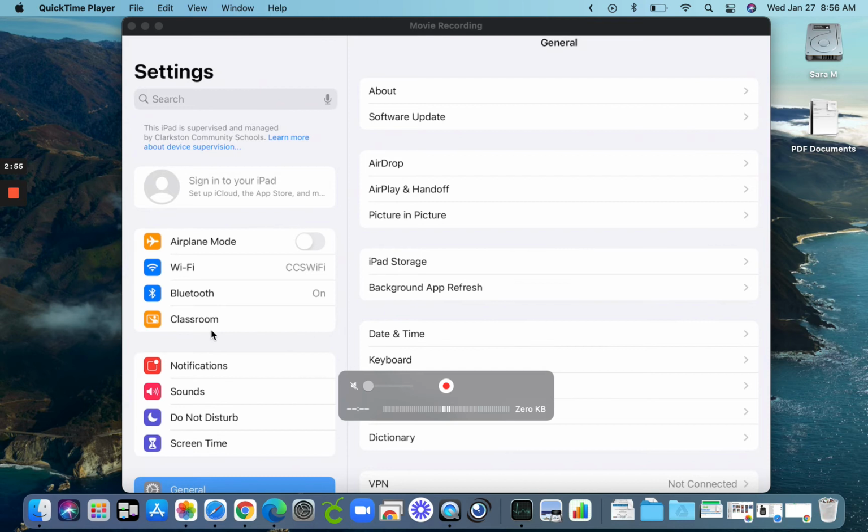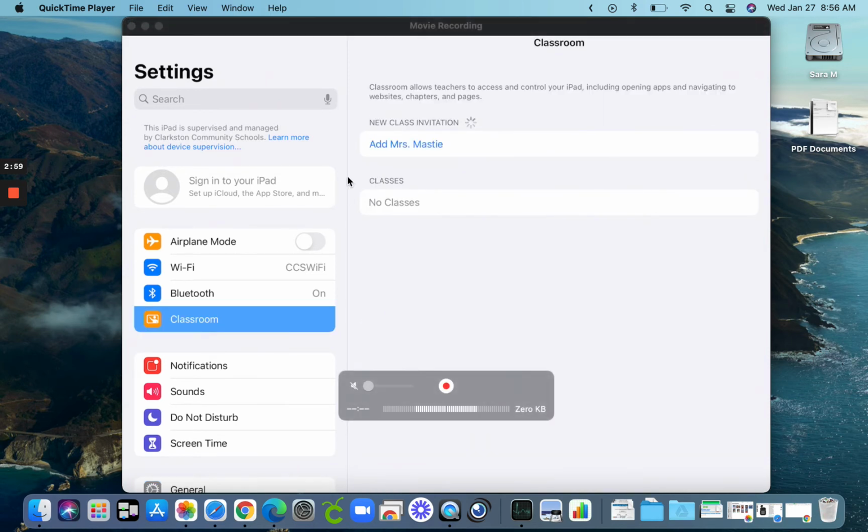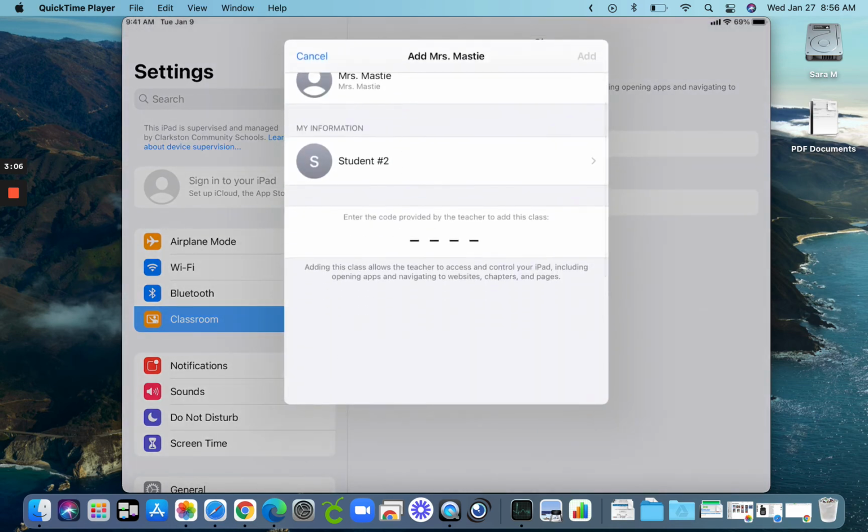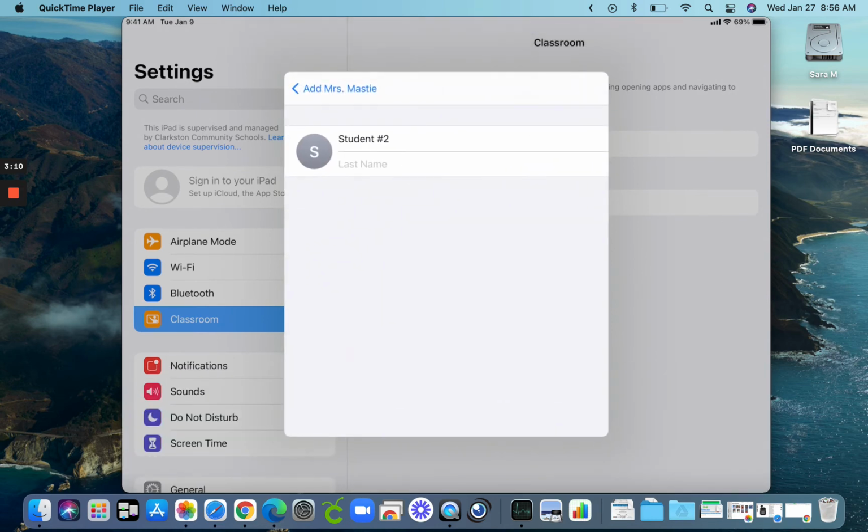So once you see the classroom symbol pop up, we're going to tap on it on the student device. Then students should see your class name up here in blue. They're going to tap on that blue text and have a pop-up window. The very first time they go into the iPad, they'll be asked to type in their name.